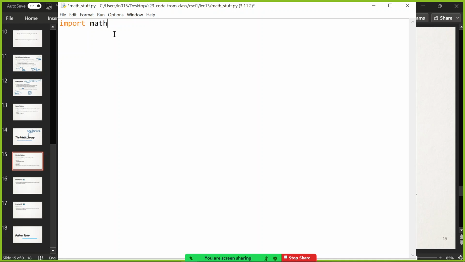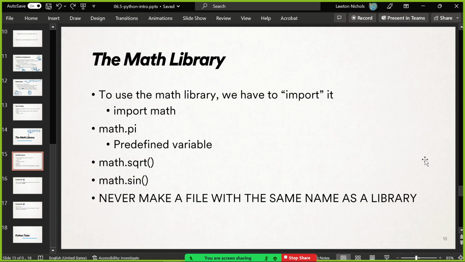So import math. This is a file called mathstuff. All right, it's not called math.py. So once you say that, now you're allowed to use the math library things. Now we are allowed to use all the math library functions. Okay? So let's do some cool stuff now.